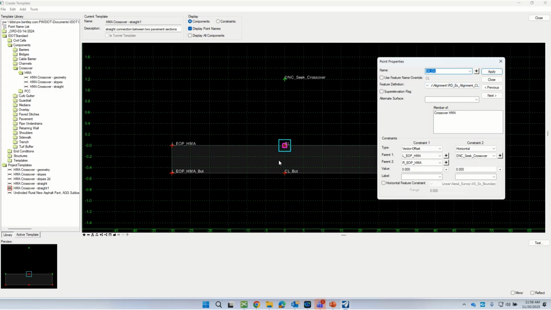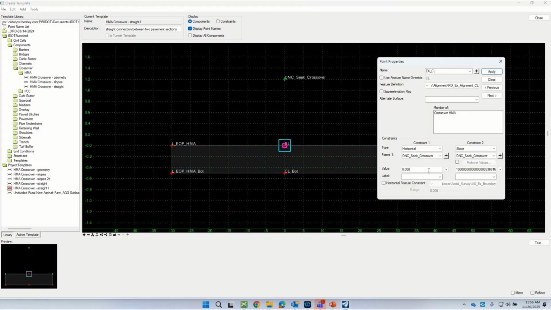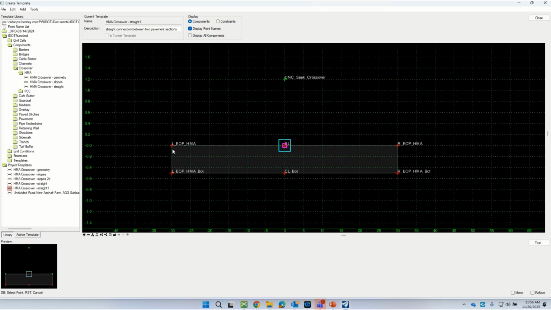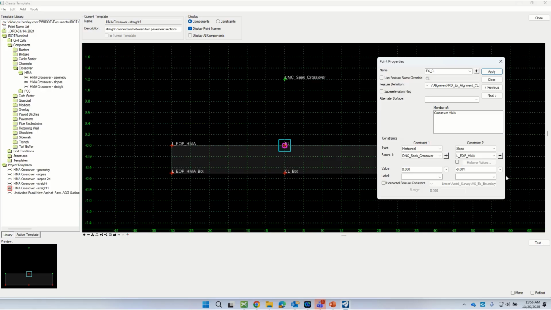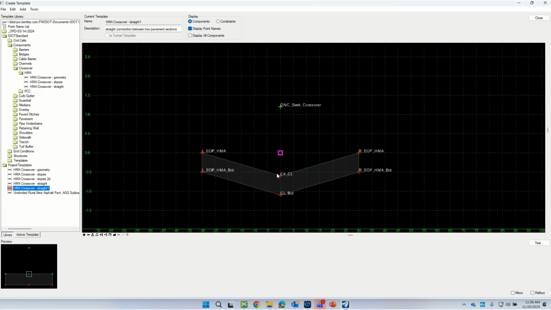All right, that's fine. And as far as our constraints go, we're going to need a horizontal and a slope here. So horizontally, we're just going to be straight down from that point. So 0, that works. The slope, though, we want to be from this point here, and we want that to be -2%. Okay, so we should be good there, and I think that's all we need to do. Okay, so let's go ahead and save.